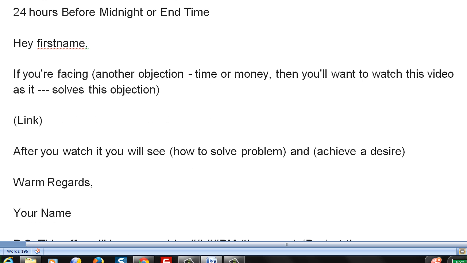Then the last email. You can do more emails if you want to do so. You can do 24 hours before midnight or end time, and then another 12 hours right before then, because generally during the 24-hour period is when most of the sales actually come in. What we found through testing is that most people buy in the beginning, they don't really buy in the middle, and they buy at the very end. Or they email you after the end is complete and they say, hey, I missed it. And I get it. So that's what usually happens.